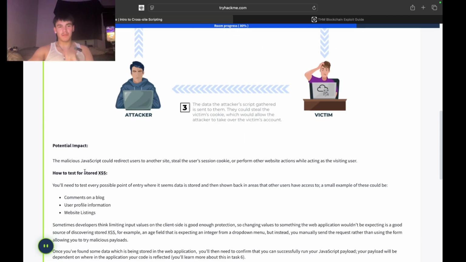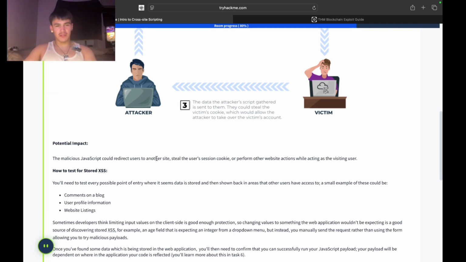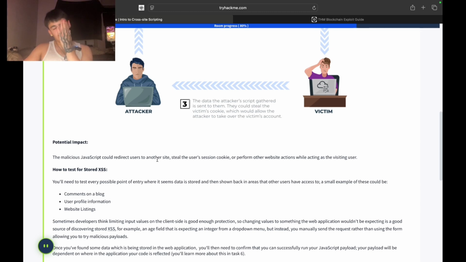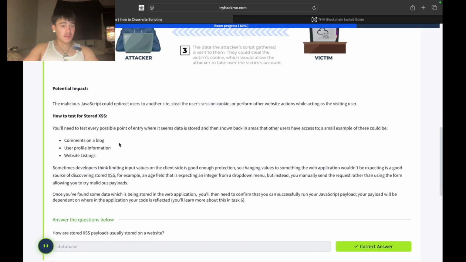The malicious JavaScript could redirect users to another site, steal the user's session cookie, or perform other website actions while acting as the visiting user. How to test for stored cross-site scripting. You will need to test every possible point of entry where it seems data is stored and then shown back in areas that others have access to. A few examples of these could be comments on a blog, user profile information, and website listings.